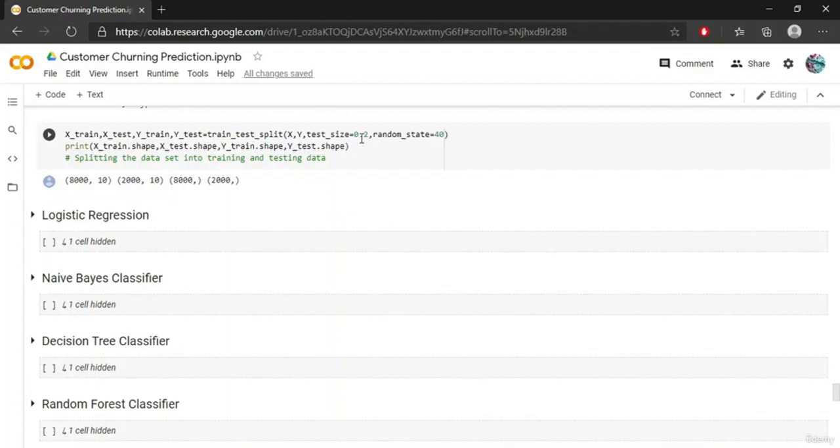And this value can be 0.2 or 0.3. And over here we have used 0.2. Then we have given a random state. So what this random state does is that let's say among five people, two people use the same random state, then those two people are going to get the same results compared to the other three. So this is what random state does. And then over here we have printed the xtrain dot shape, xtest dot shape, ytrain dot shape, and ytest dot shape. And these are all the shapes.